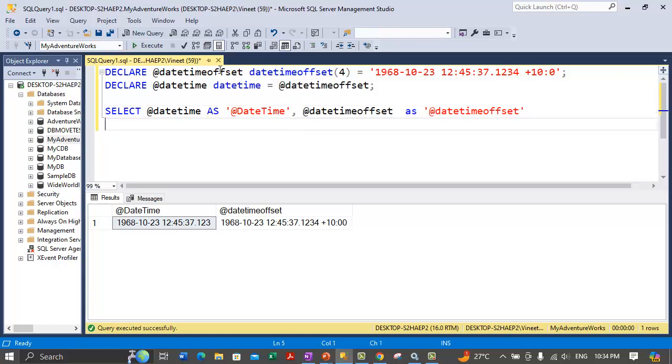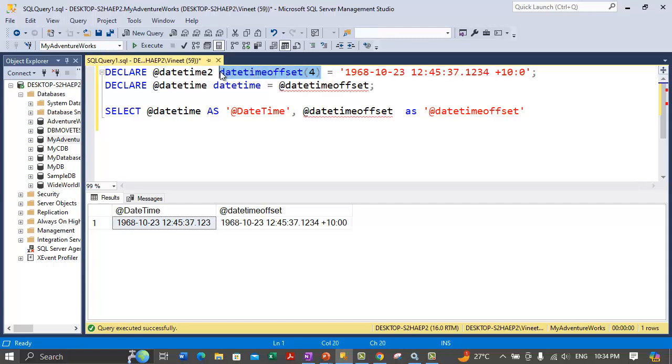Now let me take datetime2 and let's take it as datetime2 with the precision for millisecond as 4, and let's specify a value as this, and this is okay. Let's take 1237 and remove the offset part because it doesn't store the offset values. The datetime2 doesn't support the offset value, so I've removed it. And let's take datetime2 into this datetime. Try to execute this statement.